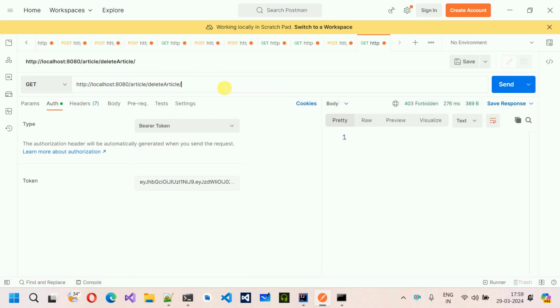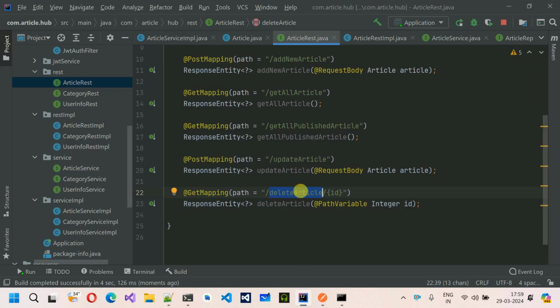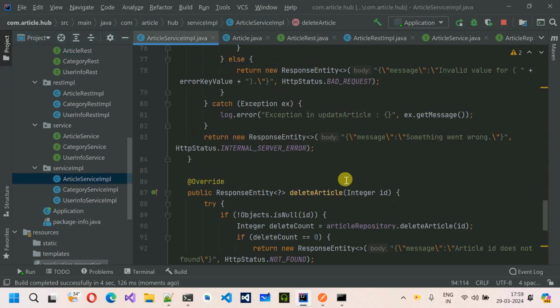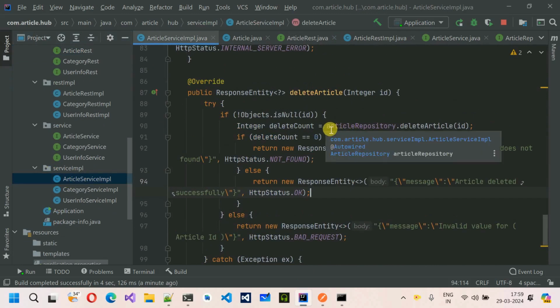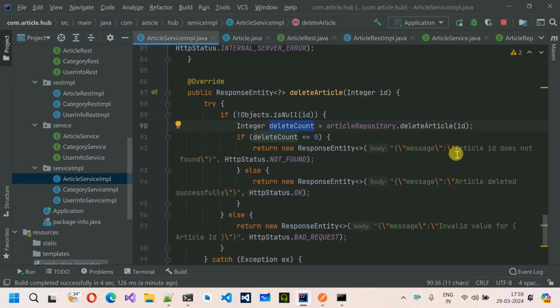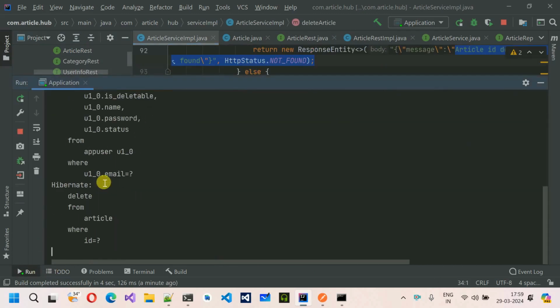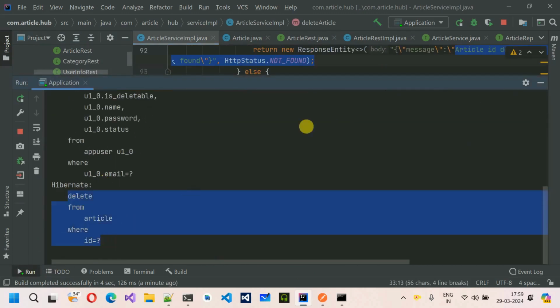let me pass the ID. So that is 66, which doesn't exist, and try to send it. So here you can see this article ID doesn't found. So if I go over here and let's quickly check this one. So it tries to delete the particular record, it returns 0. So it throws article ID doesn't found. So if I go over here, you can check the query. So delete from article is executed.